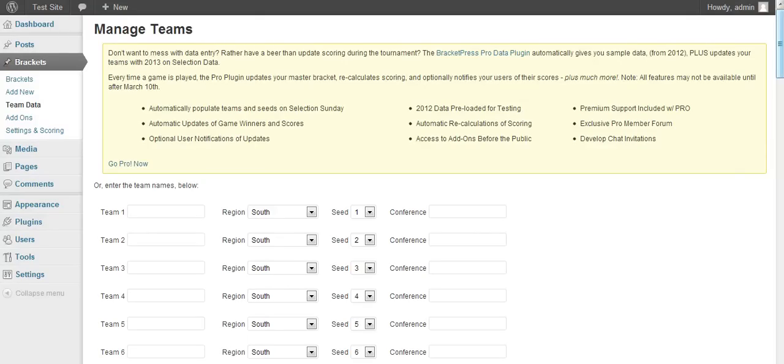Alternatively, we have a Pro plugin which you can get the 2012 data to play around with before Selection Sunday, and then on Selection Sunday the new team information will be populated automatically, and you'll be able to have the scoring of the games happen automatically and the scoring of the brackets happen automatically. So that's what our Pro package does for the plugin.